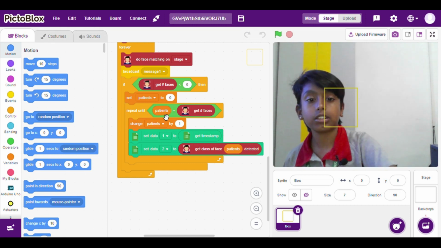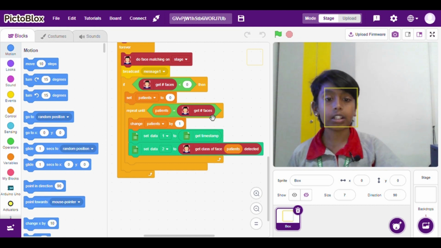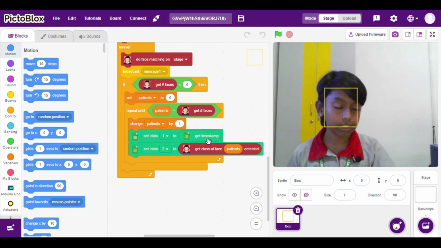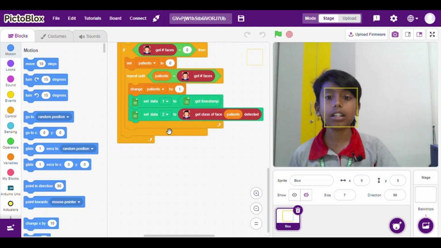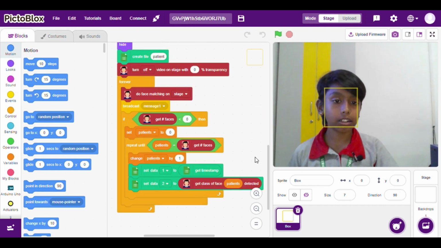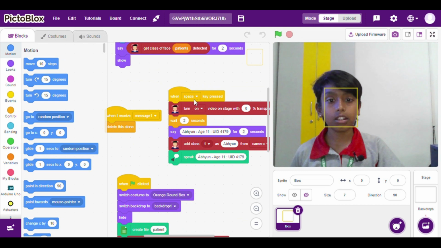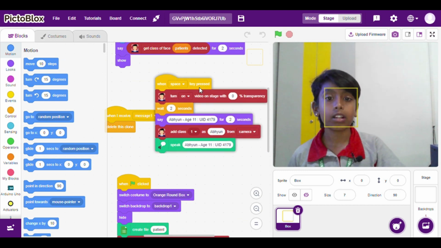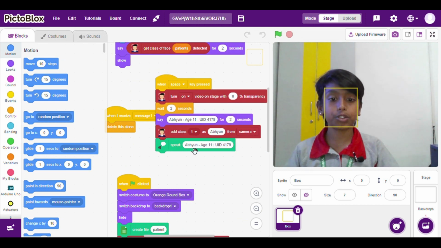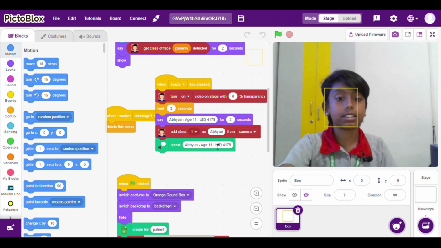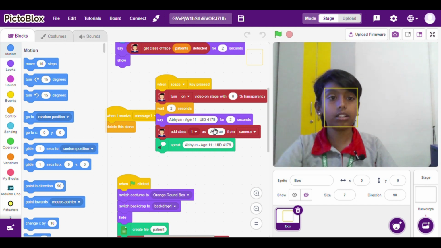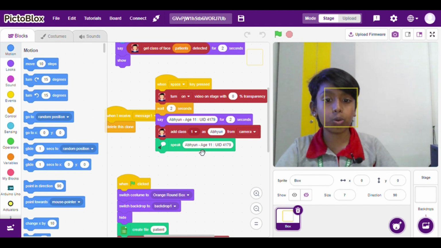Until the variable patient is equal to the number of faces seen on camera, the patient variable will change by one, and then it will set data one as the timestamp, as in when the patient has entered, and data two as the name of the person. Here it recognizes the sample, who is me, and here I have shown I have set myself as a sample, Abhyun, and when I am recognized, it says who I am, my age, and my UID.